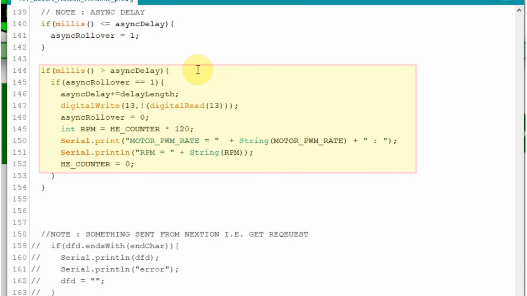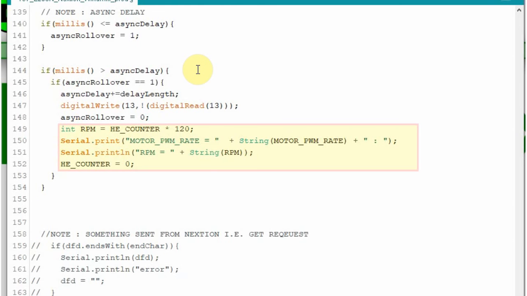And down here in the async delay, which we have set to go every 1 second, I believe, from the last video, I could go up and look again, but I think it's every second. That stays exactly the same because we're going to read that Hall effect and print out our current pulse width modulated rate, and convert it to an RPM. Now I haven't done anything to correct the math on that. It's still not a correct RPM, but it'll give you an idea of what we're looking at. So now I'm going to go ahead and upload this to the Arduino and see what happens.